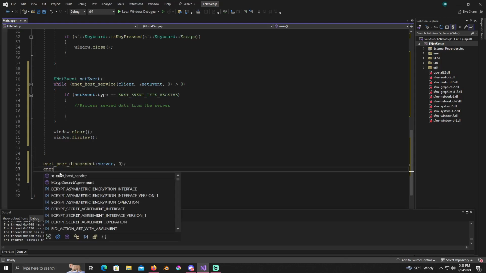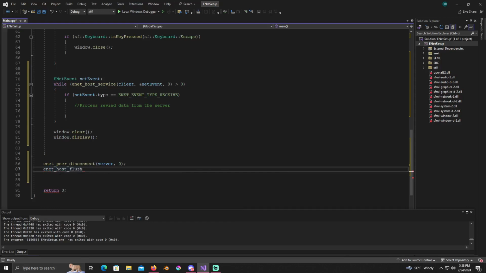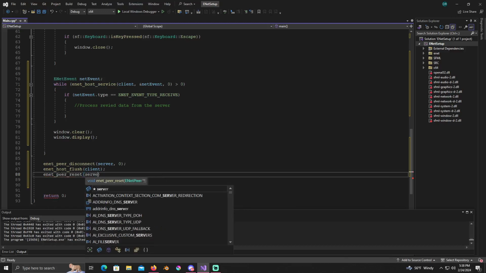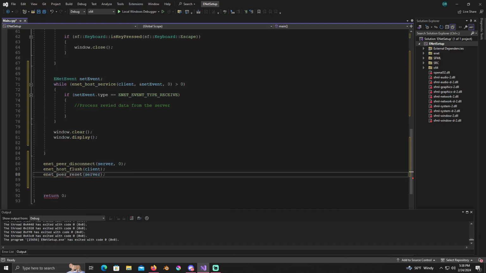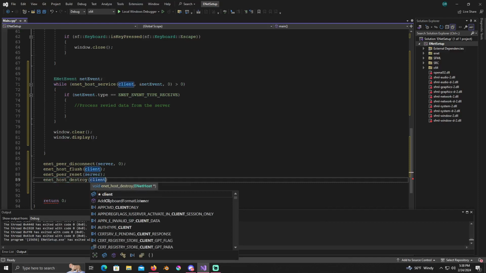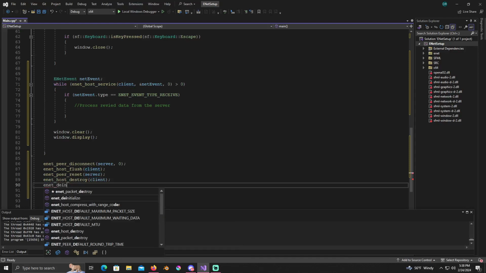Then we'll need the ENet host flush, and this is going to take the client. Then we're going to have the ENet peer reset, and we're going to put the server in here. Then we're going to have ENet host destroy, and it's going to take the client. And ENet deinitialize.